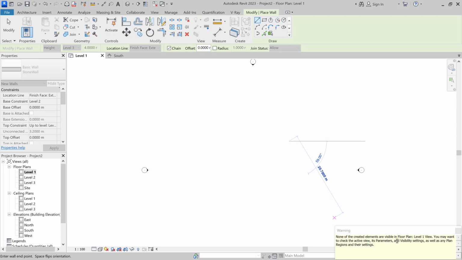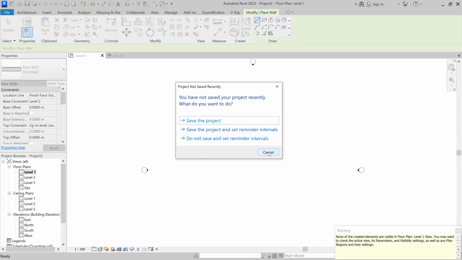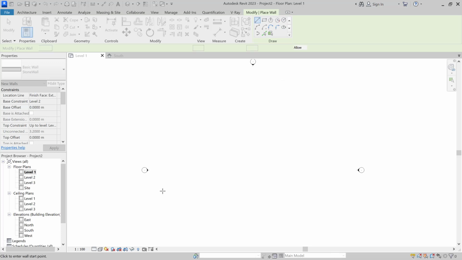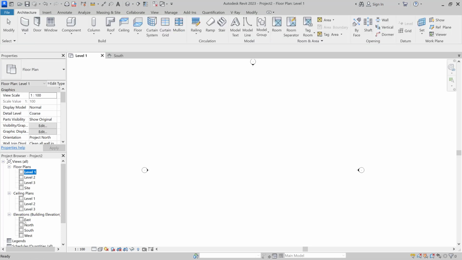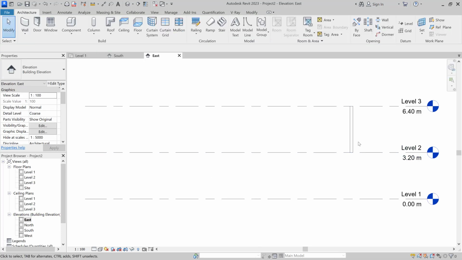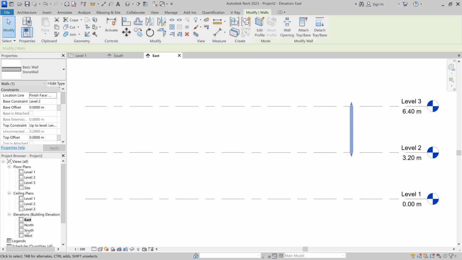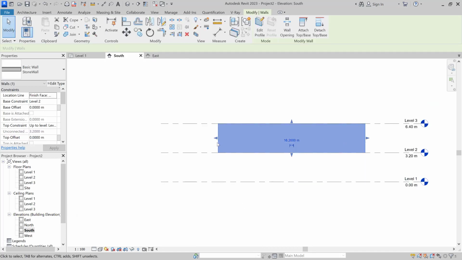None of the created elements are visible in floor plan level 1. You may want to check the active view's parameters and visibility settings, as well as any plan regions and their settings. The reason why it's happening is because we set the... I am just going to cancel it for now. If you go to the east elevation, you will see that the wall is on the 2nd floor. There it is.